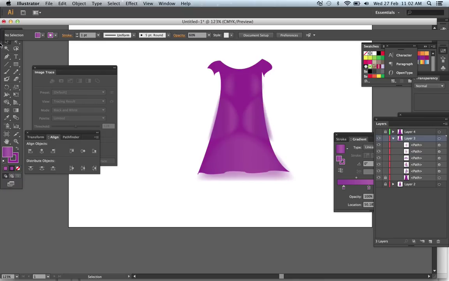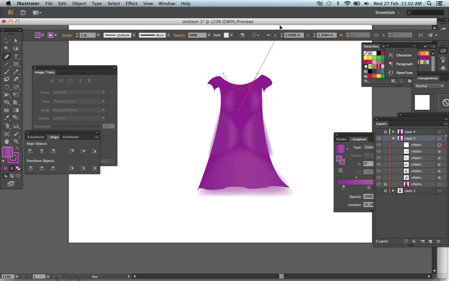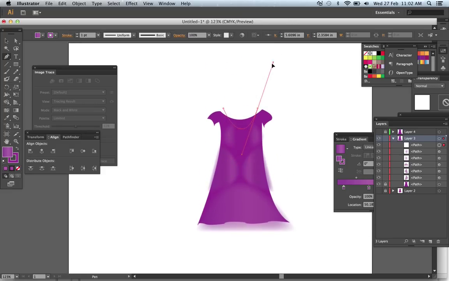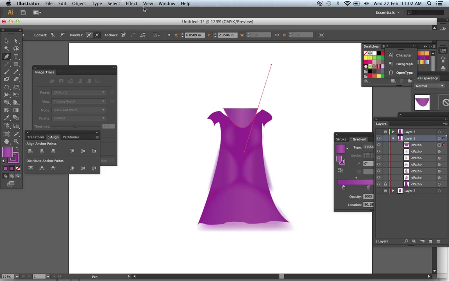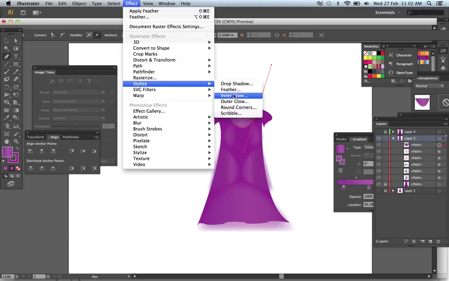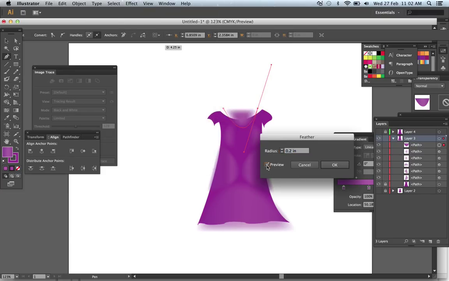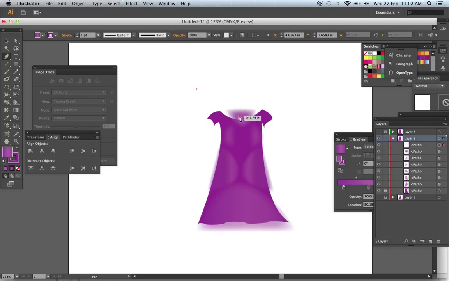And then I add one final one to the top of the neckline. Effect, stylize, feather, preview. And then with that, I can relocate it. Opacity. Now I have all these pieces that make up the shading of my dress. I probably want these ones to overlap a little bit.